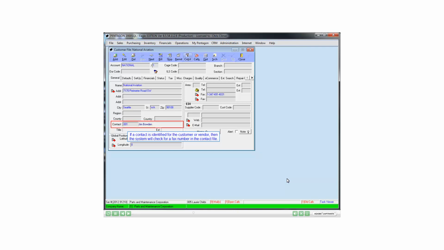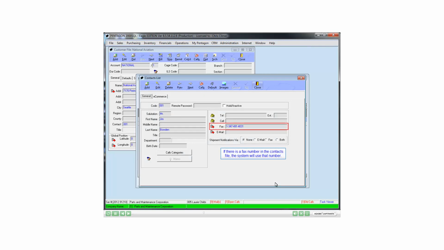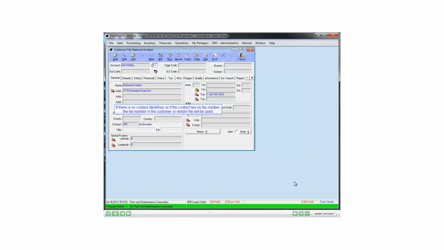If a contact is identified for the customer or vendor, then the system will check for a fax number in the contact file. If there is a fax number in the contacts file, the system will use that number. If there is no contact identified, or if the contact has no fax number, the fax number in the customer or vendor file will be used.